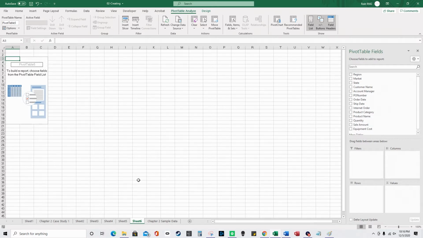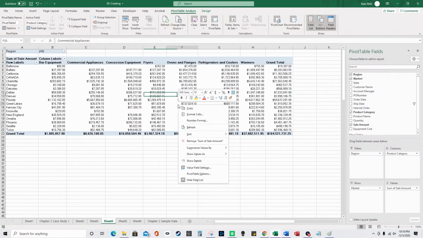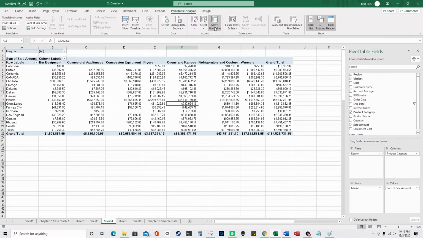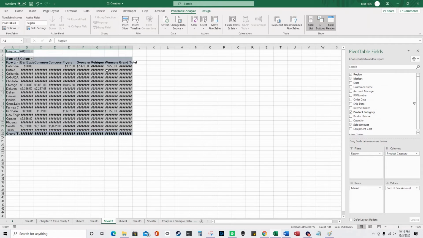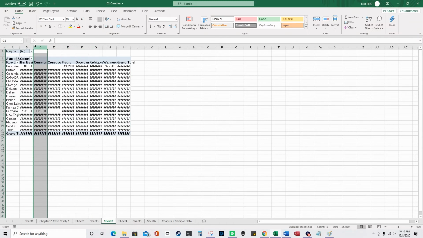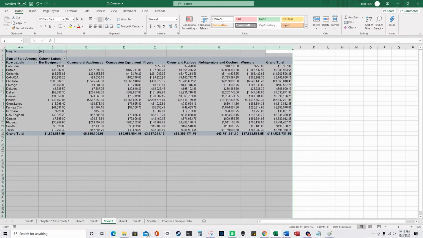If you want to move a pivot table, you can click within the pivot table, go to PivotTable Analyze, and click Move PivotTable. I want to move this pivot table to a new worksheet. Press OK. Then it moves the pivot table to a new worksheet. So that's how you can move pivot tables from worksheet to worksheet.